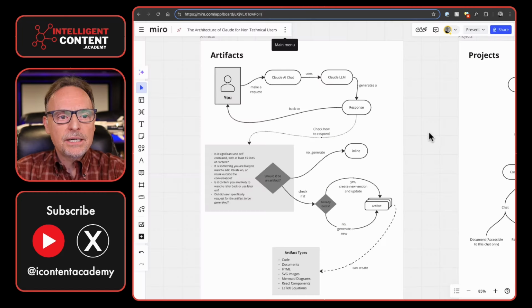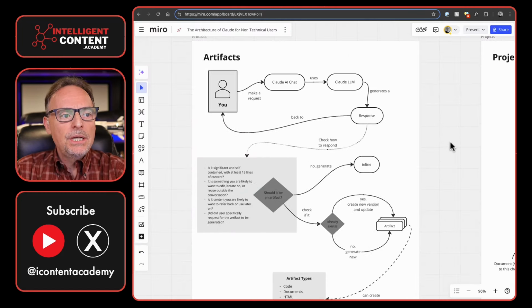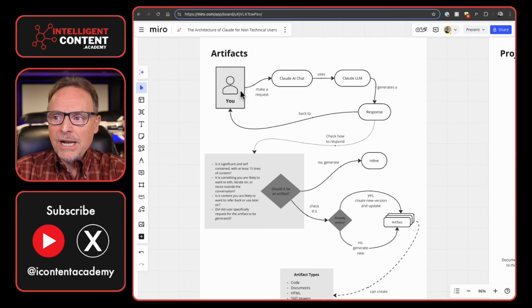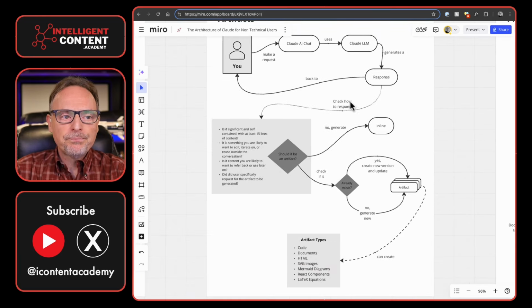Now, what is an artifact? So this is you again. You make a request to the Claude AI chat. That request will use the LLM. I know I'm repeating, but it'll use the LLM to generate a response, and then we go back and continue this conversation cycle. With the response, it'll check how to respond.